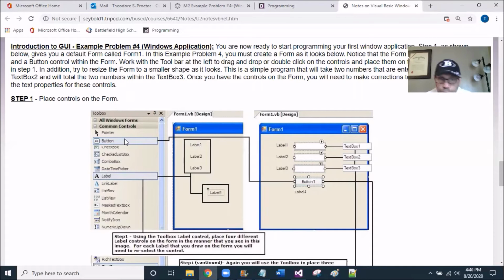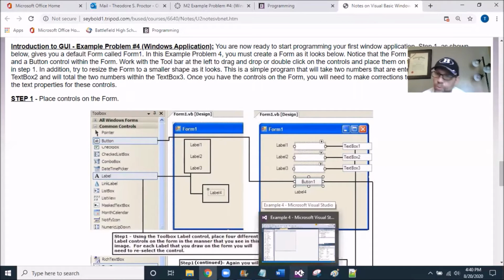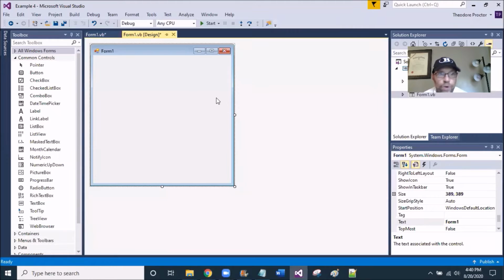different windows. So I have the toolbox, I have the first step of trying to get labels on the form, and I have another step trying to put text boxes and a button on the form. So I'm going to slowly work with you with this, but I'm going to move at a fast pace. Okay, so here we're at.